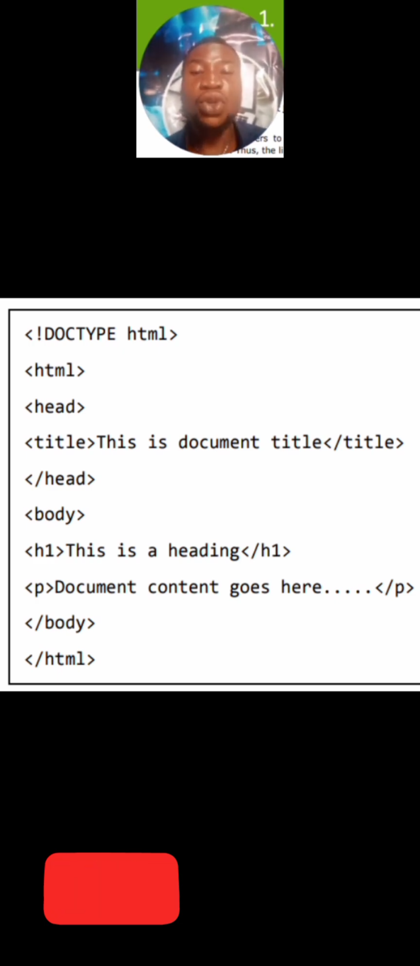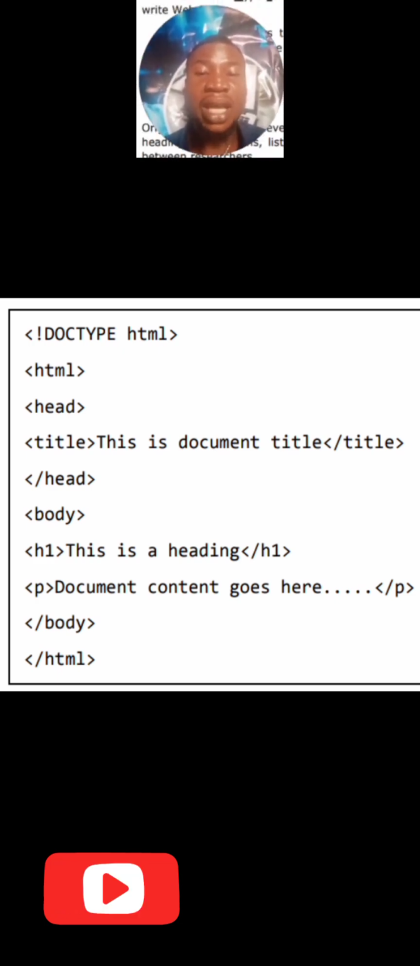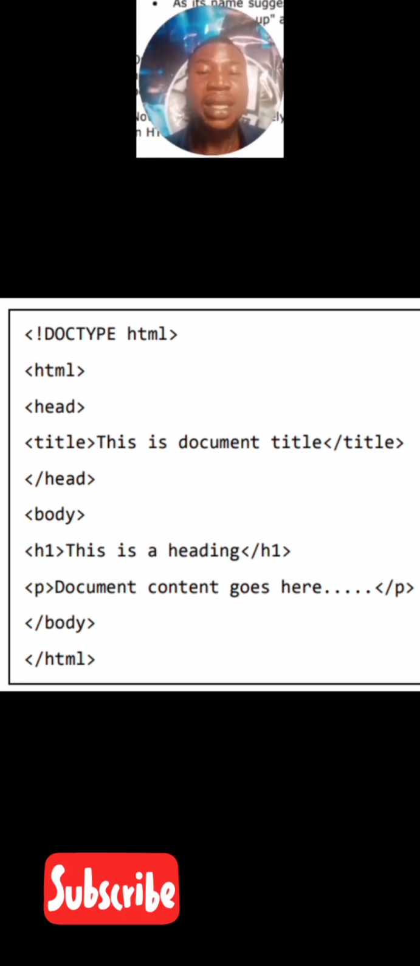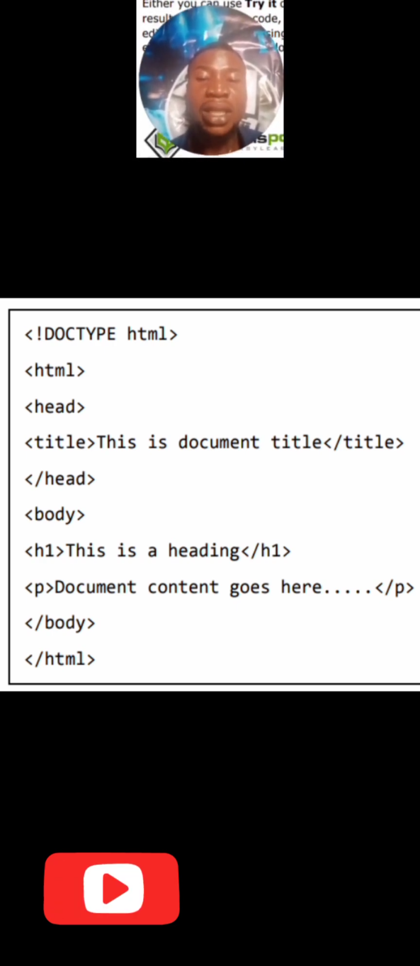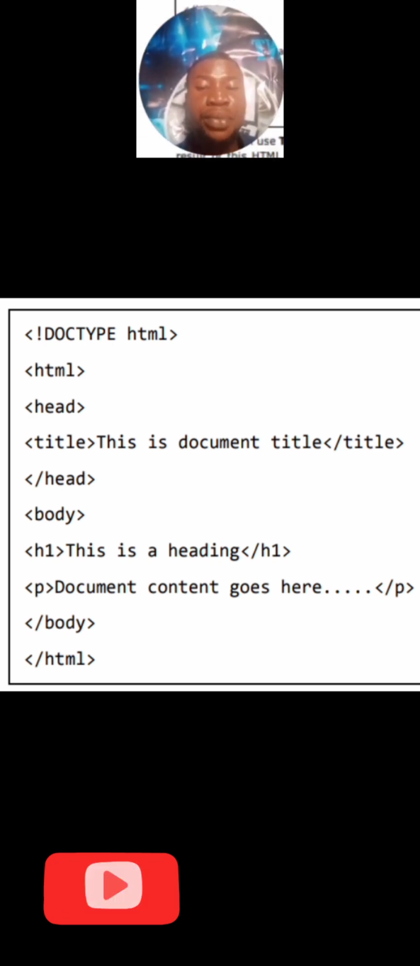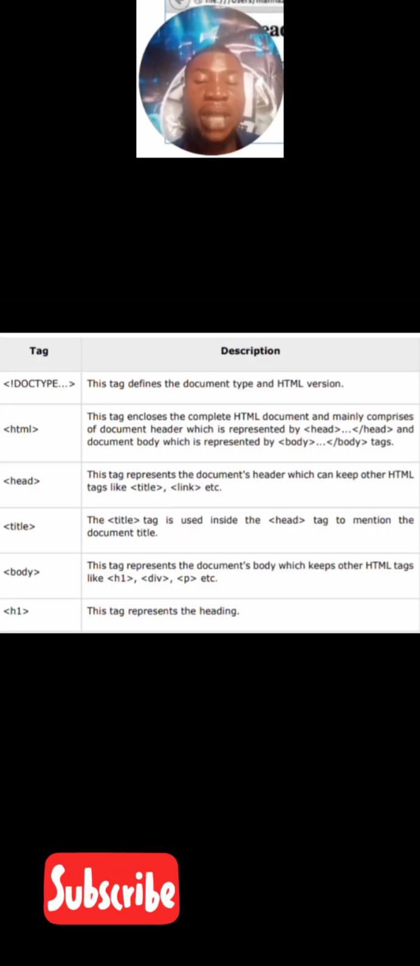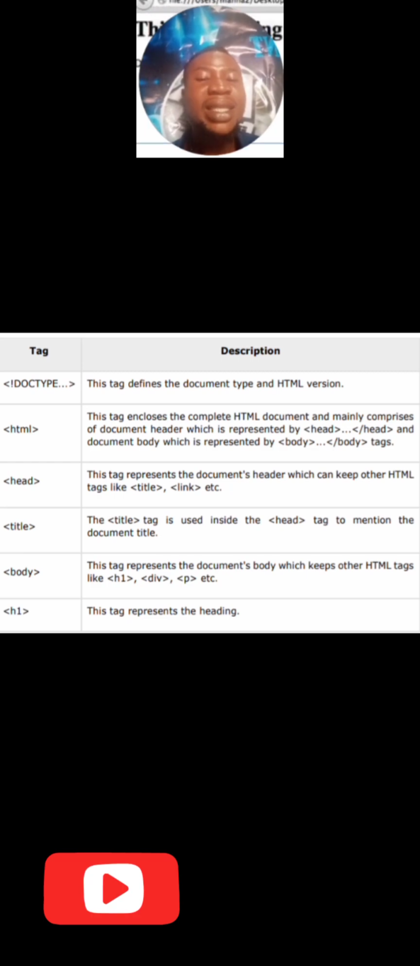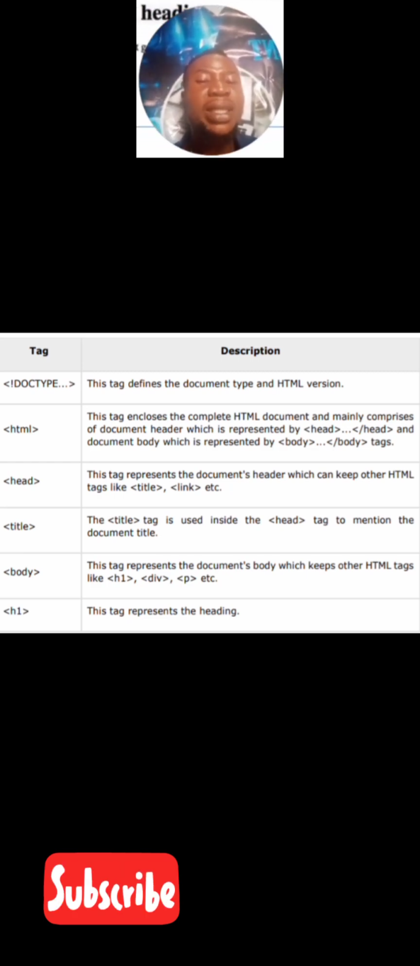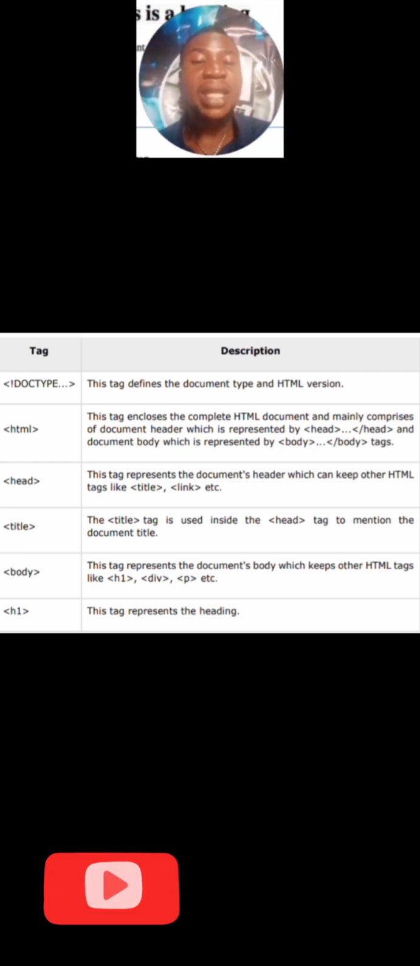Now, when you want to write an HTML page, you need to begin with this. What is that? You need to begin with the doctype. Now, you can see this on my screen. Can you see that? This is exactly how to start HTML. Now, let me simply show you something. Look at this, doctype. The meaning of doctype: doctype is the tag that defines the document type and HTML version. Can you see that? That is the doctype.